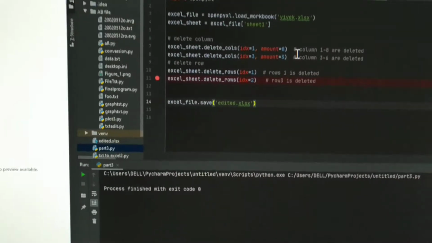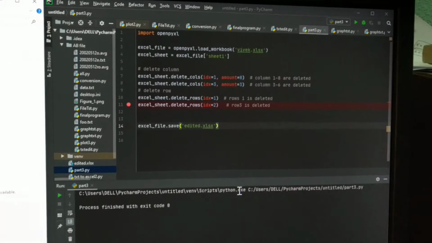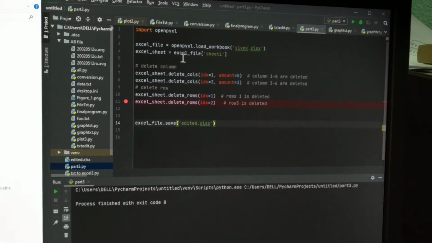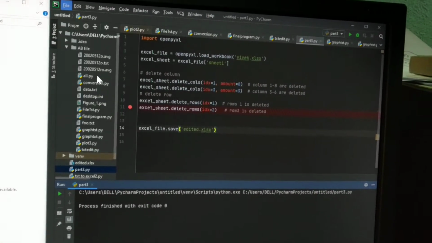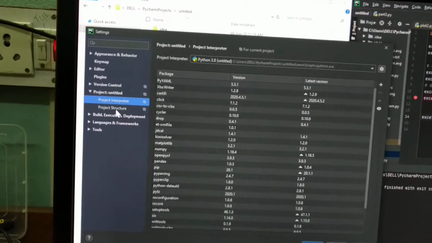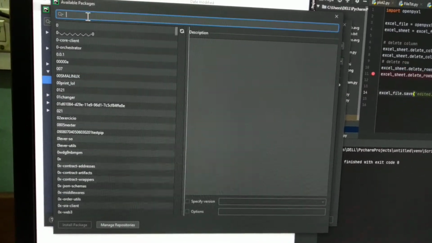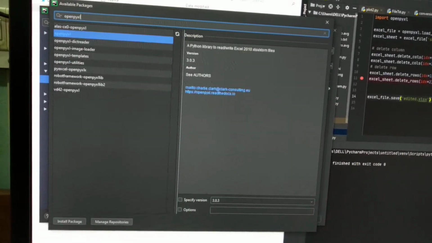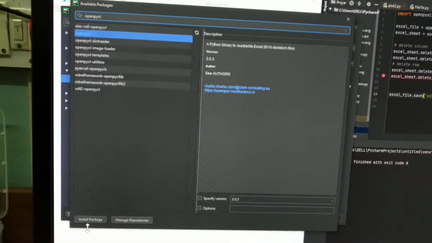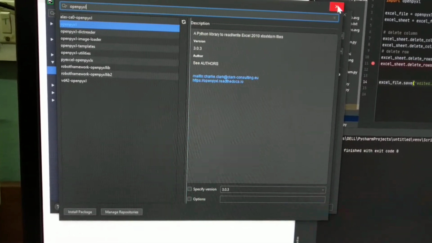I want to import OpenPyXL. So if in your workspace there is no option of OpenPyXL, first go to File, go to Settings, and in Settings go to Project Interpreter. Here you will get a plus sign. Here you search OpenPyXL, so you will get it, and here click on Install Package. I already have this, so I am not doing this.